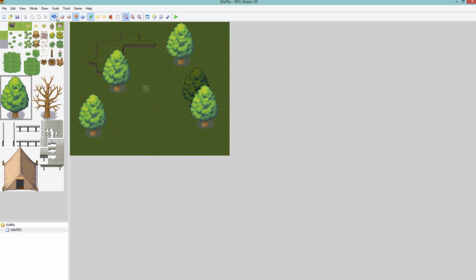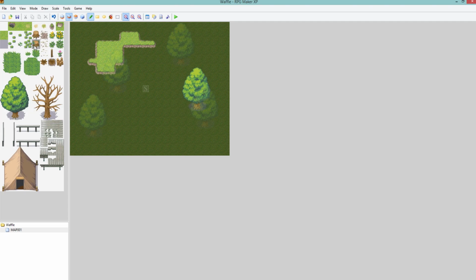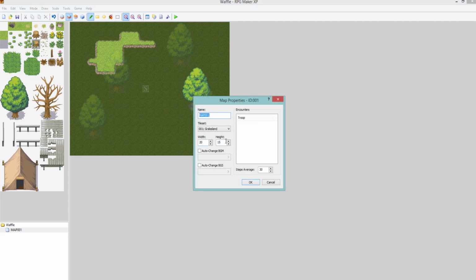RPG Maker XP is definitely one of my favorites for map editing, I think, because it has the most beautiful maps. If you want to change your tile set, just right-click your map and then go to Map Properties. You can change from all the different tile sets that it has by default here. The encounters and all this stuff I'll go over in other episodes. The map name is right here.